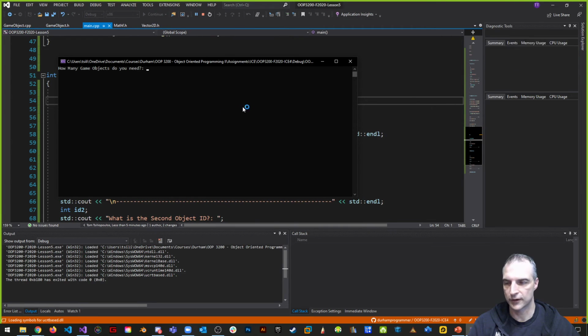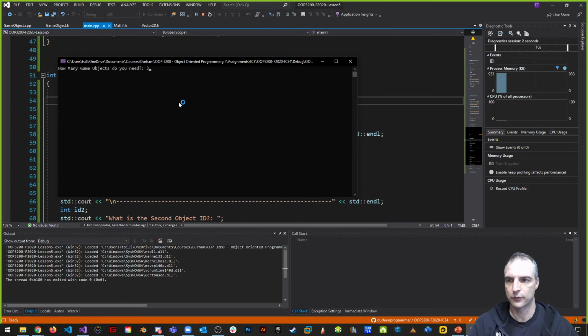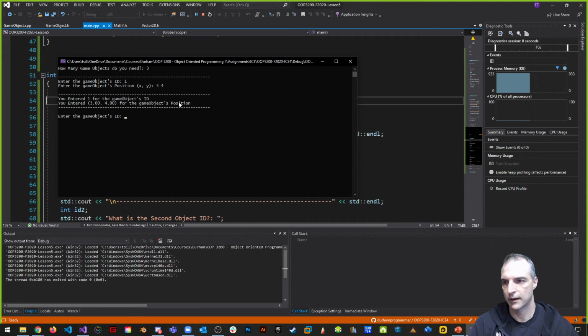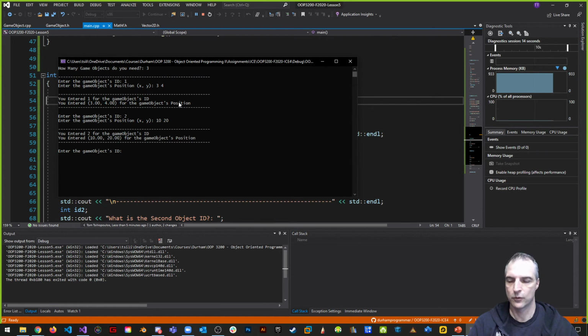So here, it's going to say, how many objects do I need? I need 3 objects. Cool. ID for the first one is 1, and it's 3, 4. ID for the second one is 2, and it's 10, 20. And ID for the third one is 3, and I need it to be at 100, 200. Okay, we've got all that data in.